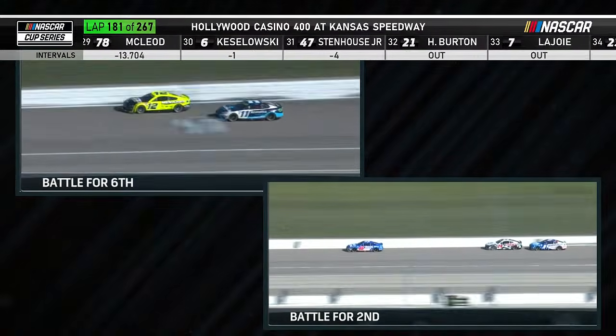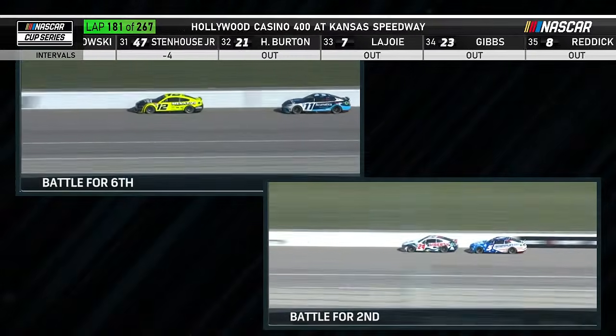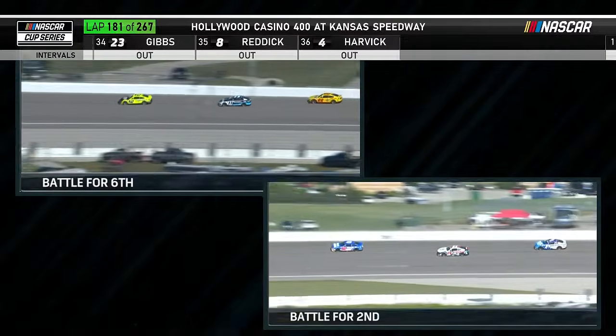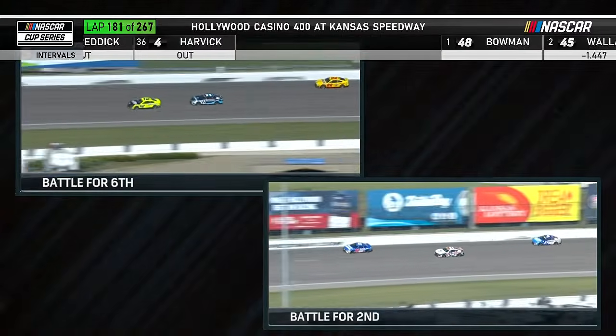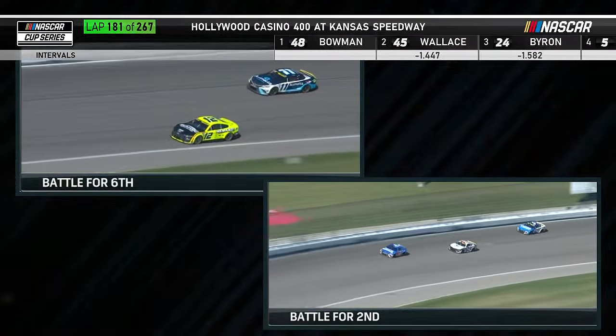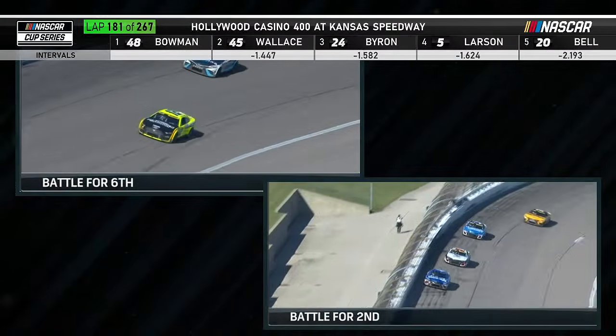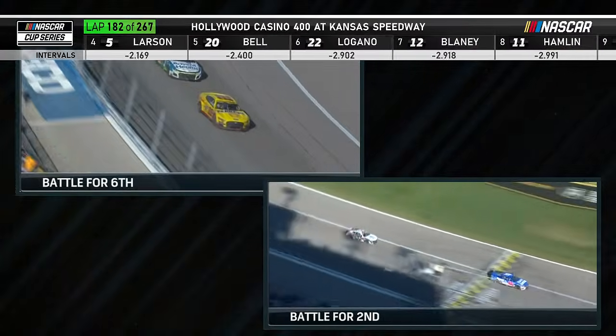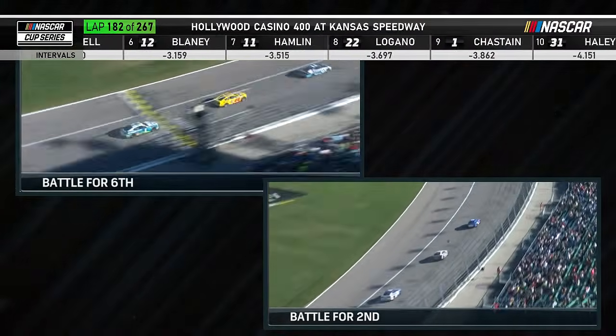And then the battle for 6 going on while that's happening, racing all over the racetrack. It's incredible. You see the 12 got by the 22, the 11 got by Logano also. Now these guys go at each other. If you want a good race and you tuned into a good one, these guys all day long, all year long it's been like this.